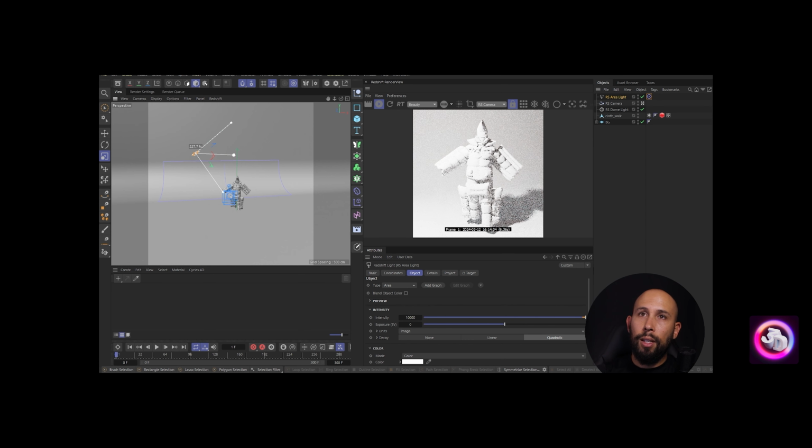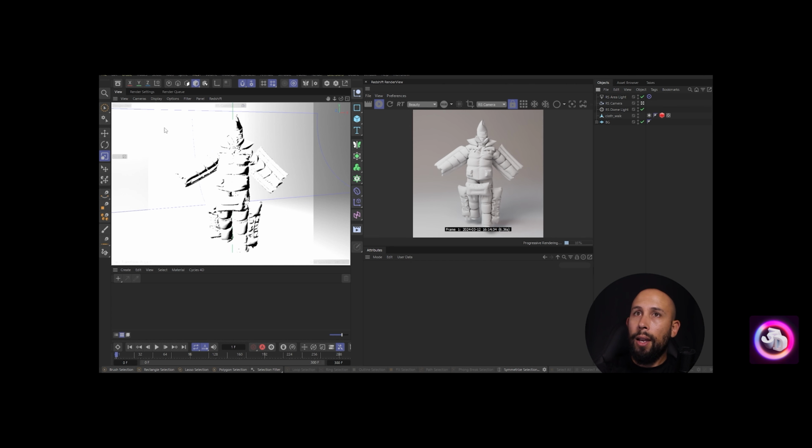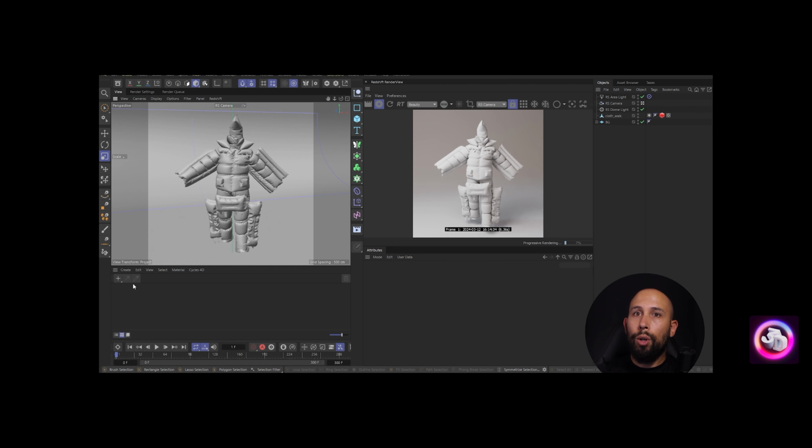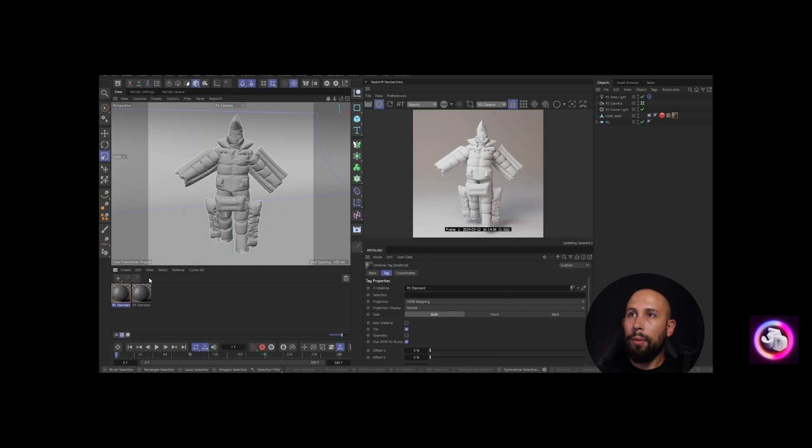Okay, but this, imagine if we are in a studio and we want to create this light. Okay, so the soft shadows, pretty amazing. Now we want to create a material, so let's do a Redshift material standard. Let's copy that one. We can add this one on the subject.